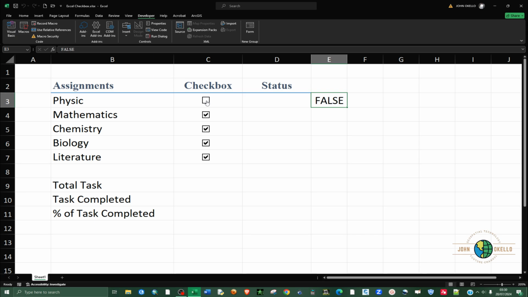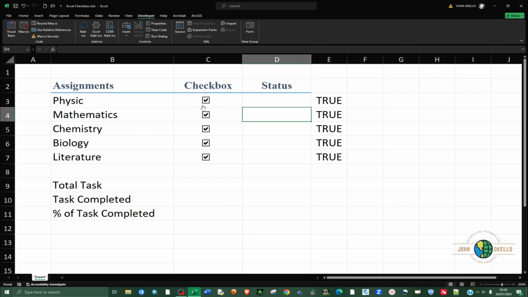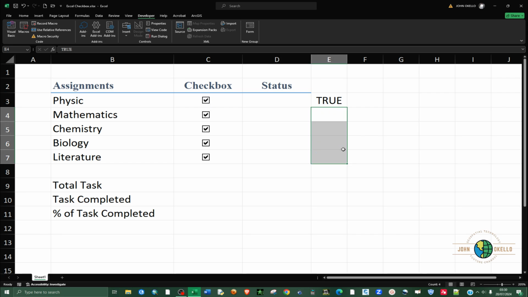So we need to link each and every cell manually. You cannot copy this. If you try to do that, you can see that it's copying, but it refers to this cell here. So let me just delete that and link this manually.